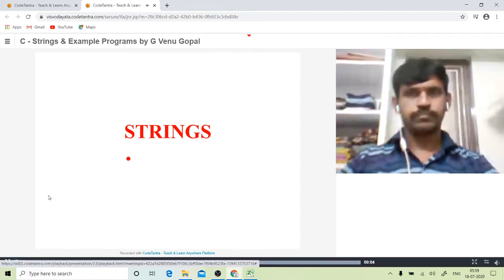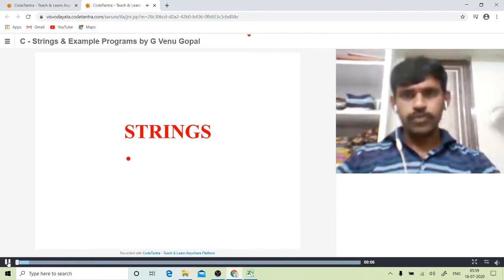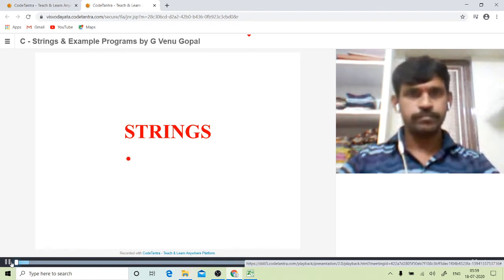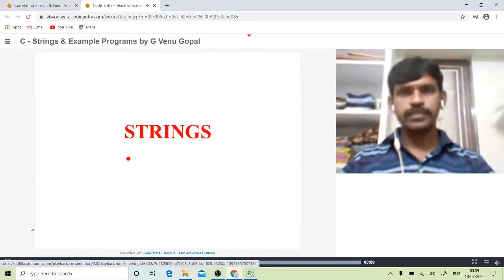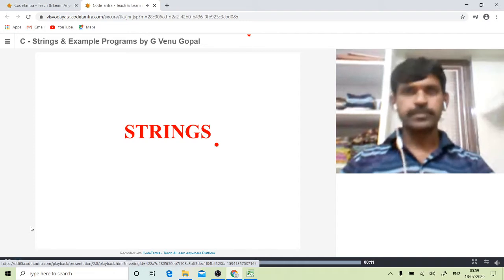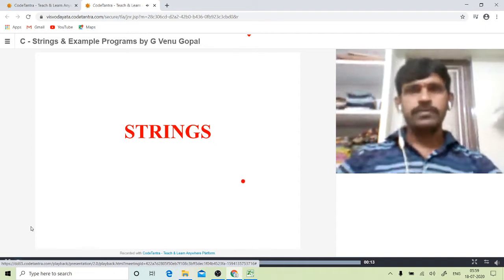Welcome students. Now we move on to the next concept called strings. First we see the definition of the strings.